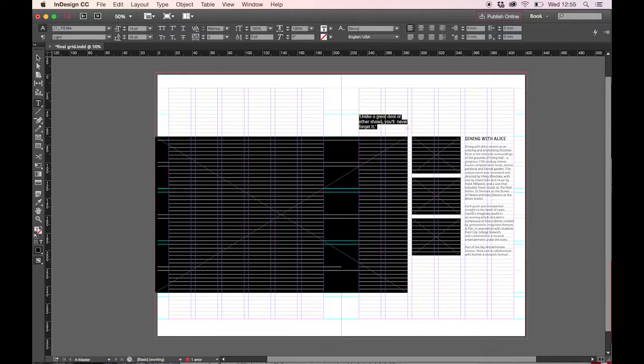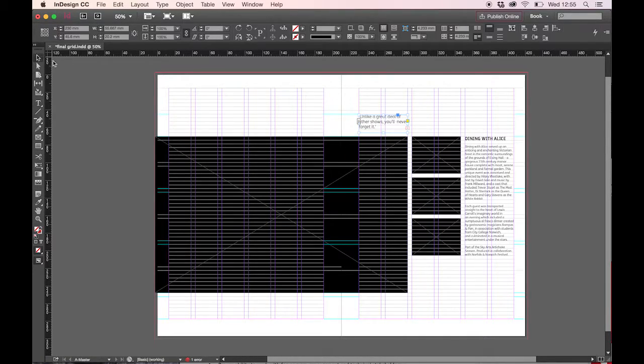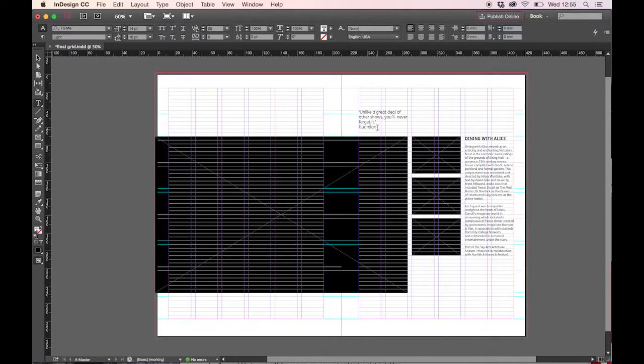We'll set our leading to 16, and let's resize the height of our text box. That looks a little too tight, so let's try our leading at 18 point. That looks much better. And let's change Guardian to The Guardian.